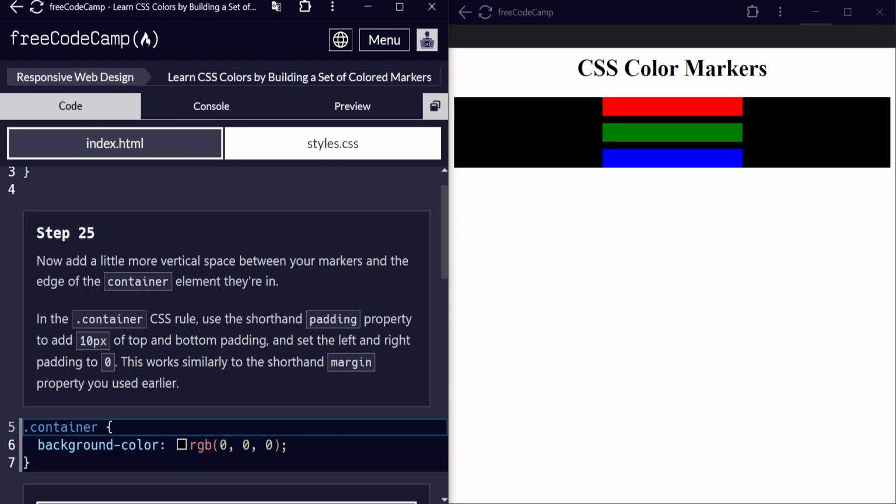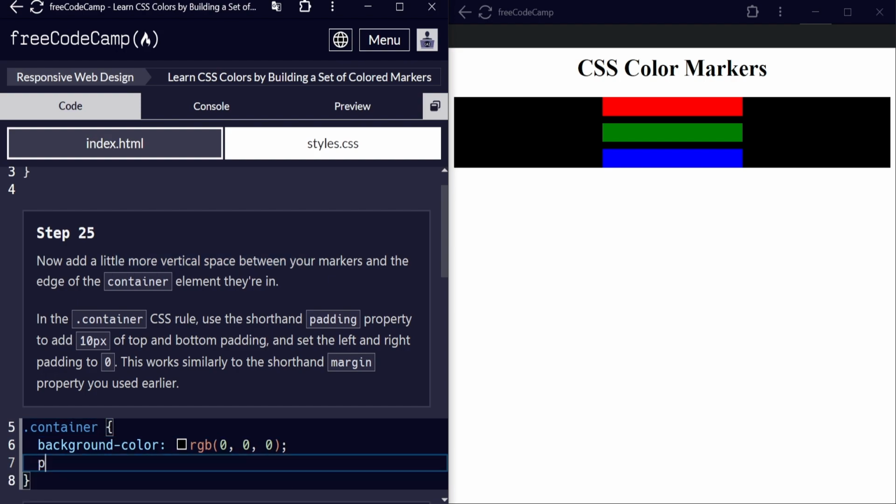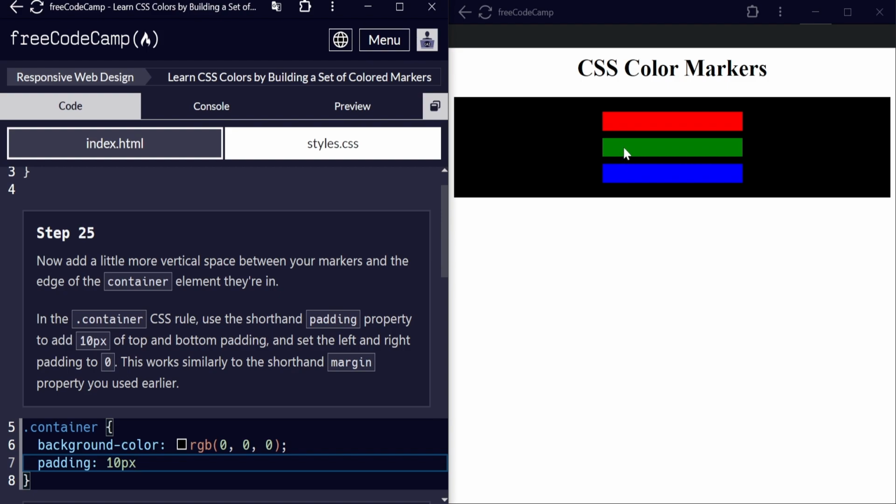Now add a little more vertical space between these. They are telling us to add a little more vertical space to the container, so use the padding property and set it to 10 pixels. Let's add this space using the padding property, which is 10 pixels. You can see the black color is the container. So the padding on the left, right, top, and bottom has added 10 pixels of padding, right?